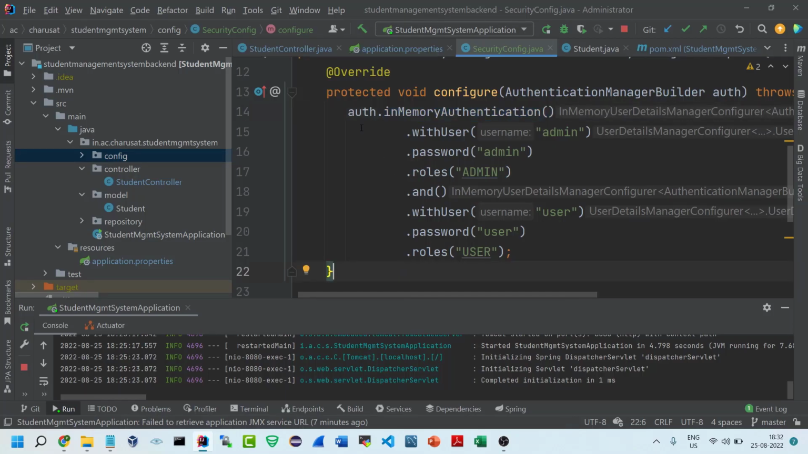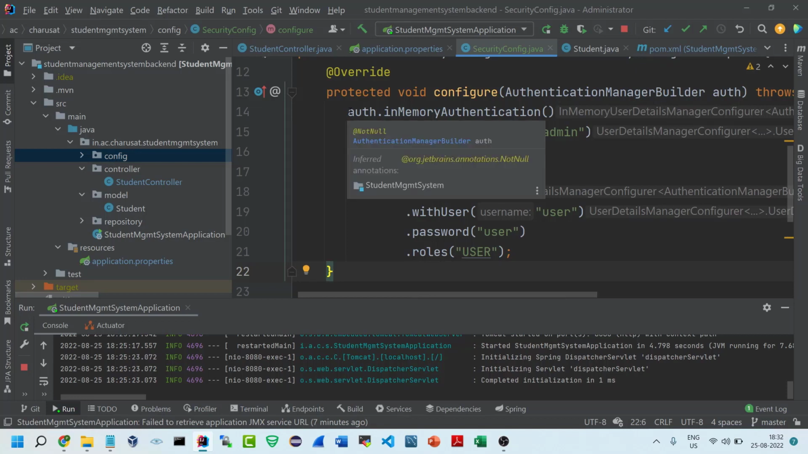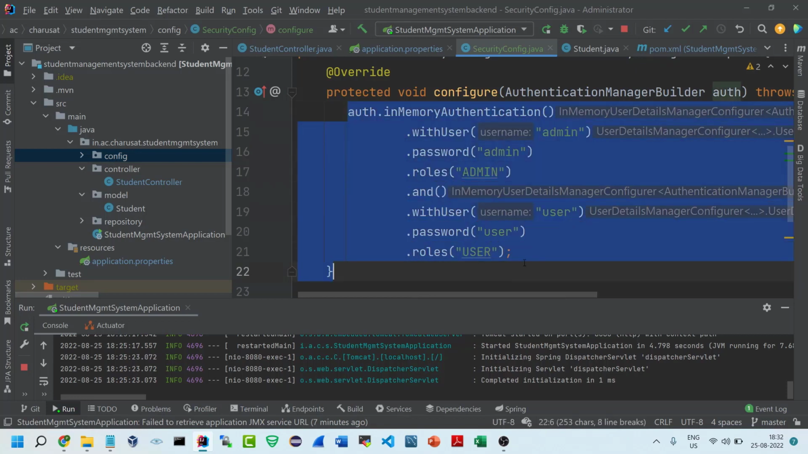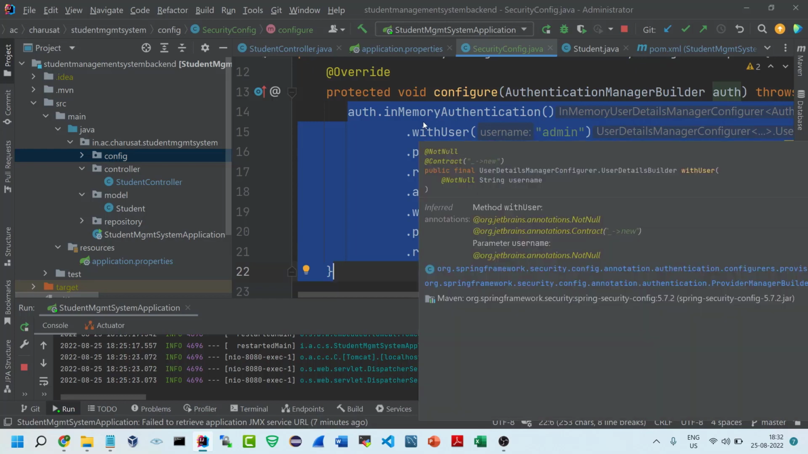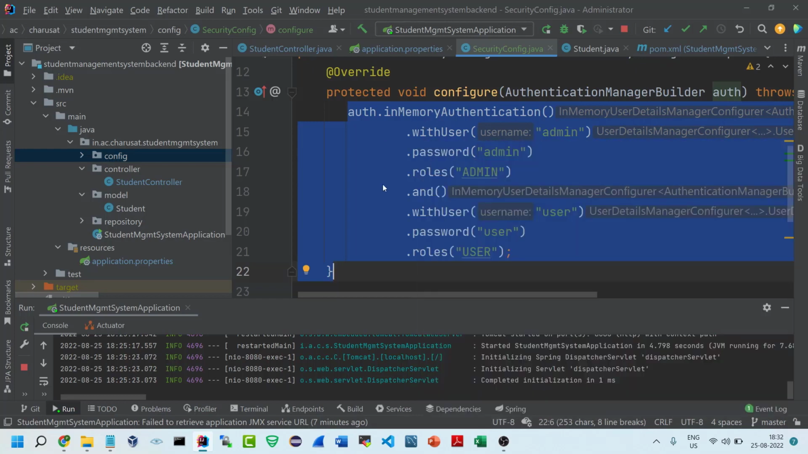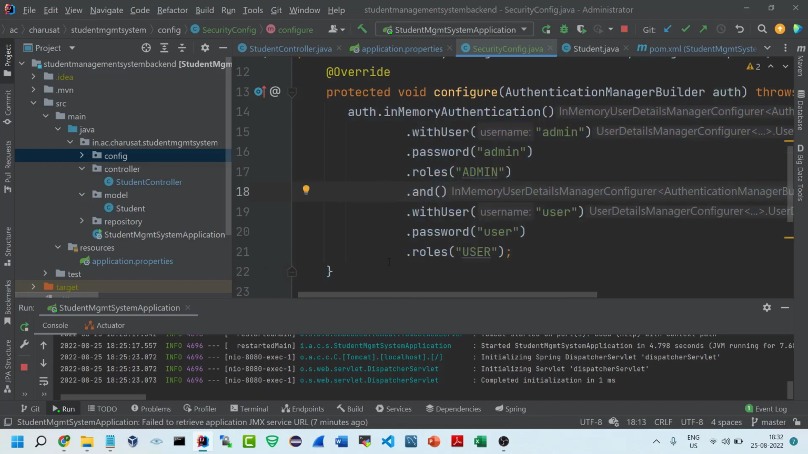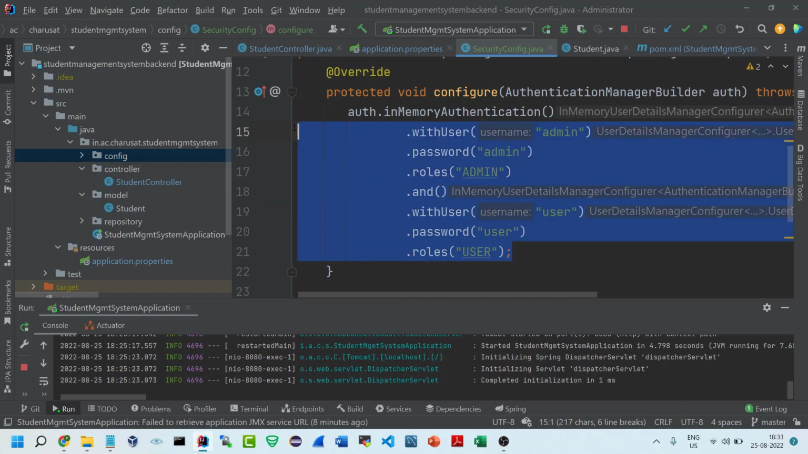In the last video, we implemented the authentication mechanism with the help of the in-memory authentication method. Now we are going to implement another way of implementing security, which is known as JDBC authentication. So the first question would be: why do we need JDBC authentication or some other way of authentication?